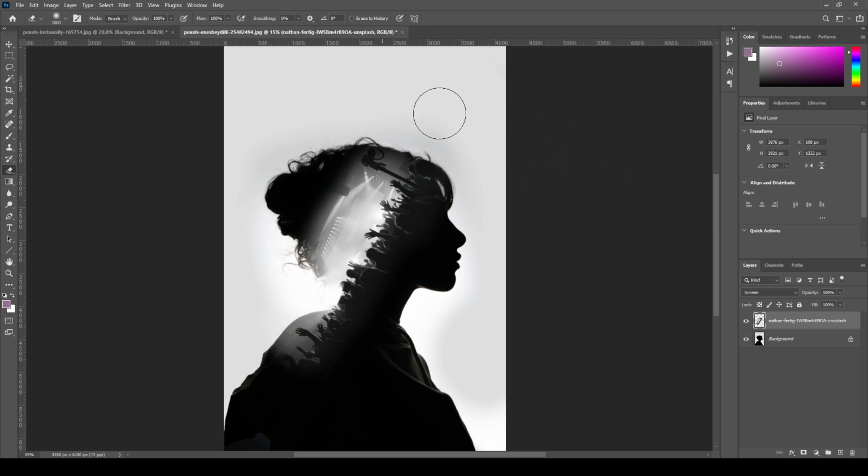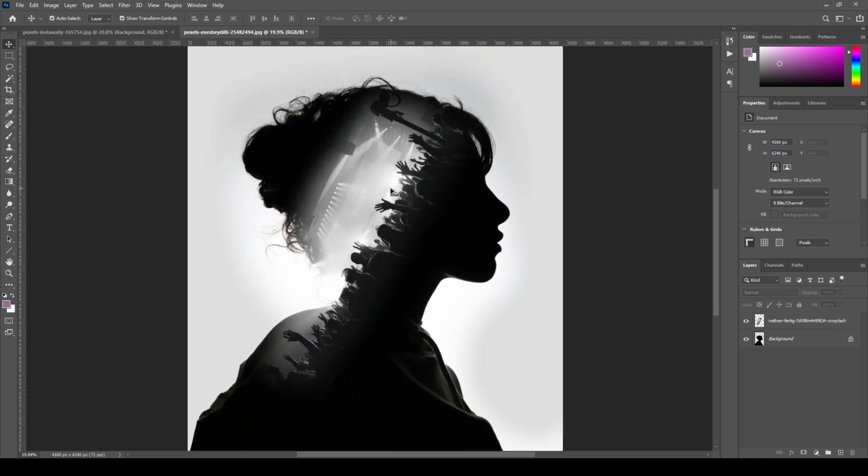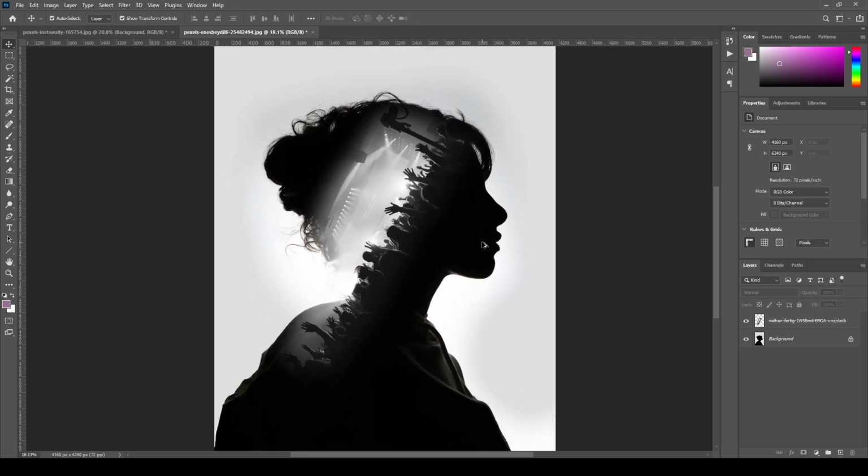And there you have it. You've created a beautiful double exposure effect that combines both images into an intricate and captivating piece of art. Remember, you can always experiment with different images and blending options to see what works best for your project. If this is your first experience with double exposures in Photoshop, don't be discouraged if it takes a few tries to get it just right. Practice makes perfect, and soon you'll be creating stunning compositions with confidence.